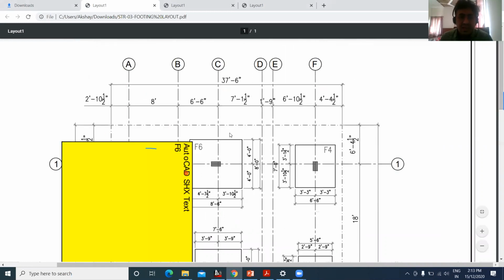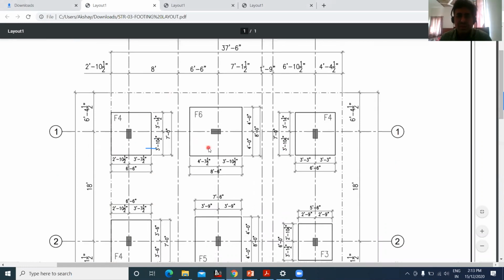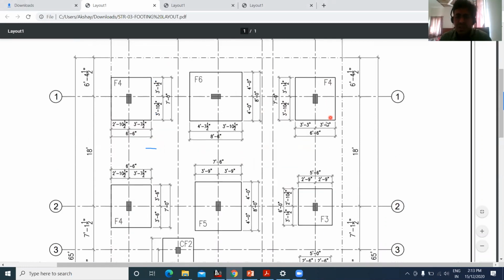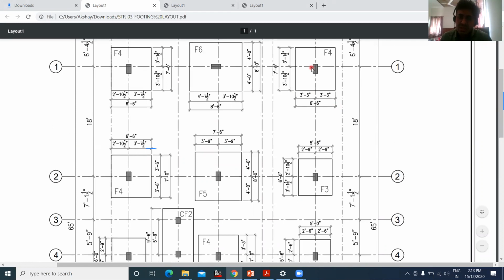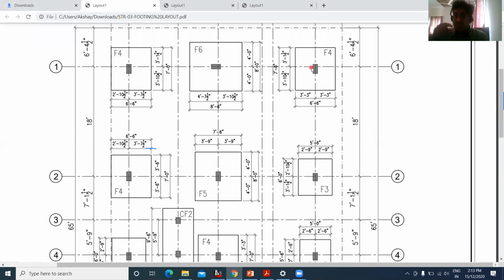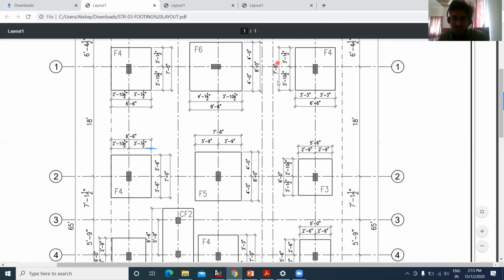So these are the grid lines, and this is how we have to understand the same thing whatever I've explained to you. Each footing has its name, and the size of the footing is given here. Only the thing is the depth of the footing is not mentioned here, right? We are getting the length of the footing. The length of the footing is 7 feet here, and the width of the footing is 6 feet 6 inches. Whereas the depth of the footing is not mentioned here.